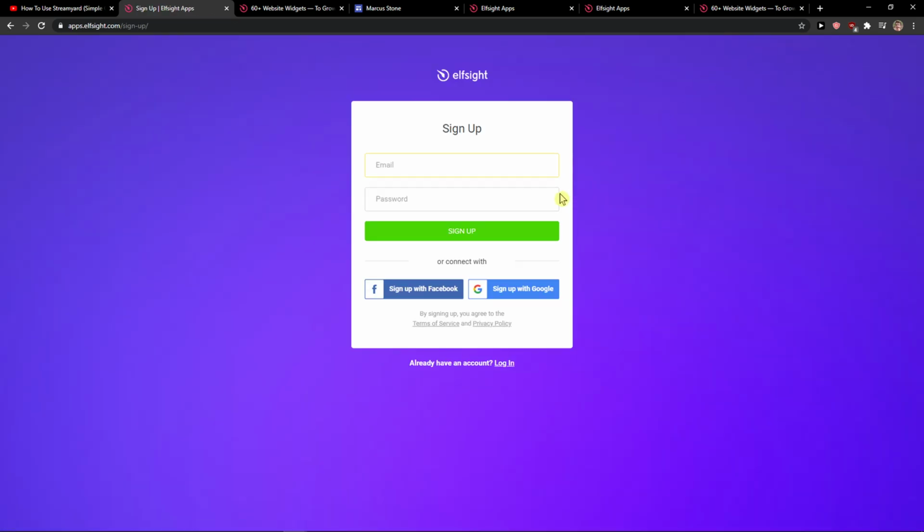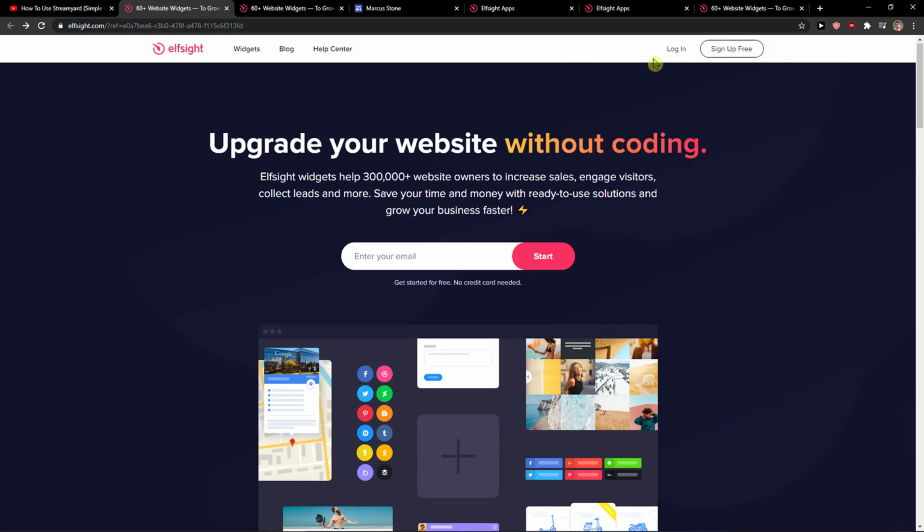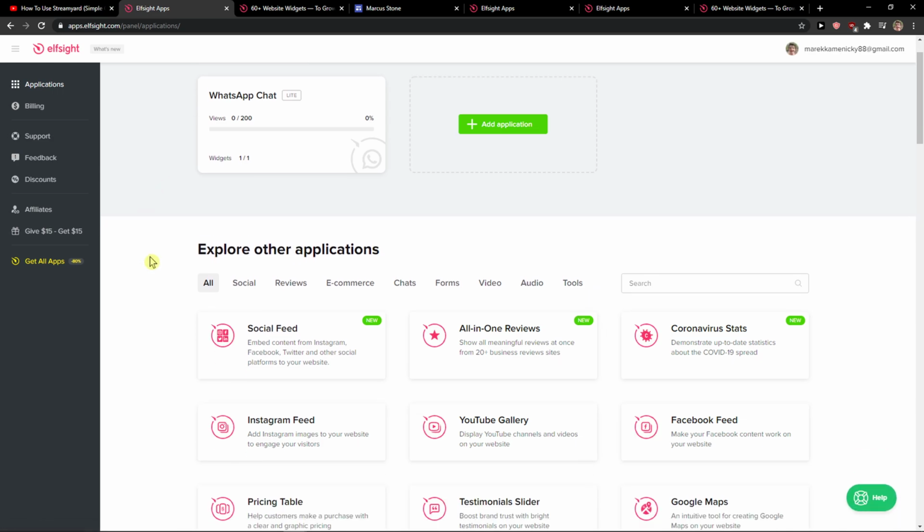Now, whether you want to sign up with a Gmail, Facebook, or normal mail is really up to you. And when you've got it, let's click login. Now, when you click login, you're going to be here in applications.